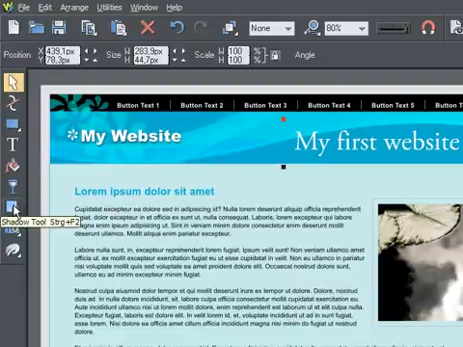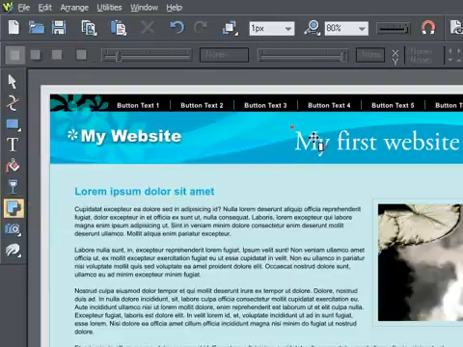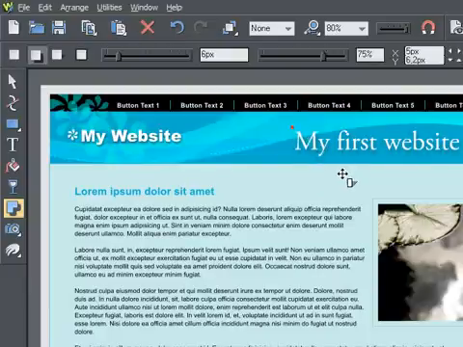Using a new tool I've not shown, the Shadow tool, I can just drag on the text to give it a soft shadow. I can adjust the shadow blur and transparency using these slider controls.